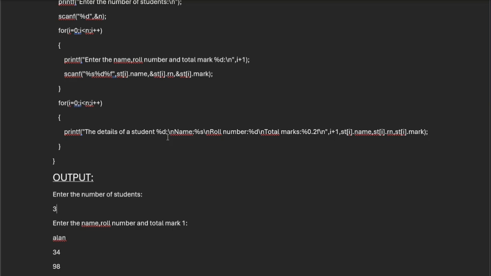We use another loop to iterate from 0 to n-1. For each iteration, we print the student's details using printf. %s prints the student's name from st[i].name. %d prints the roll number from st[i].rn. %.2f prints the total mark from st[i].mark with 2 decimal places for better readability.